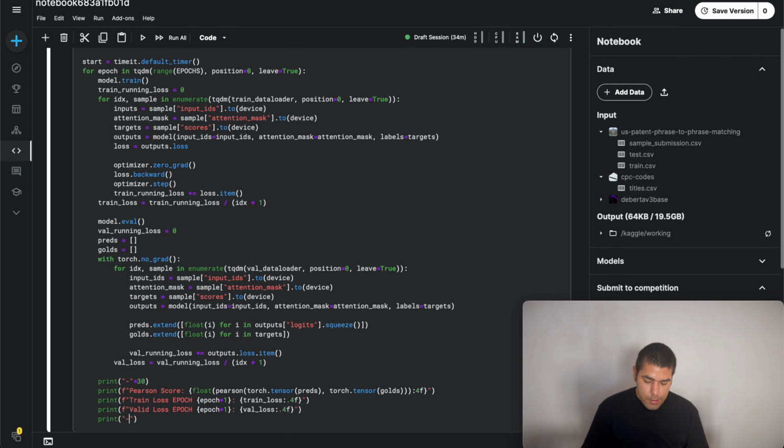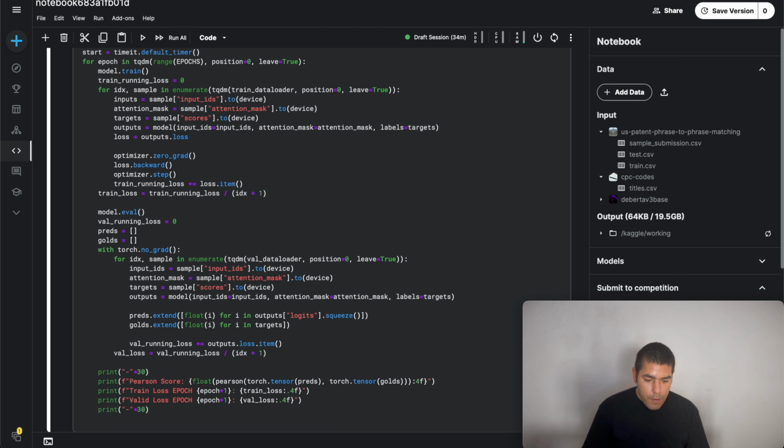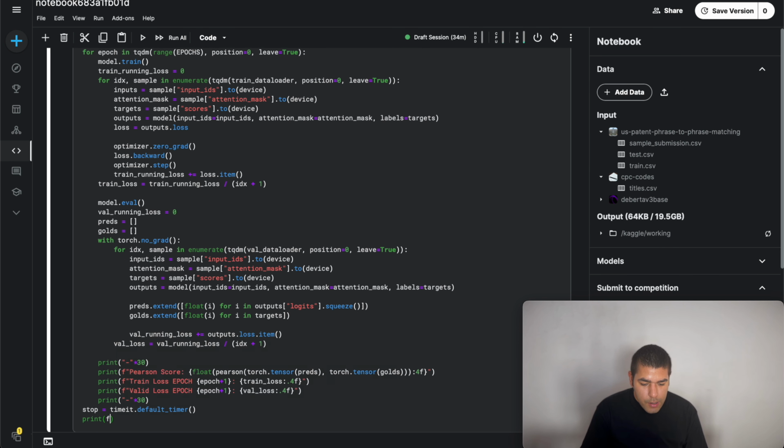Let's print the closing mark. After that, let's take our time. As you remember, we started a timer. Let's calculate how much time has passed.